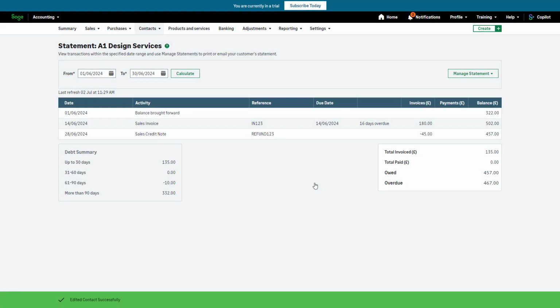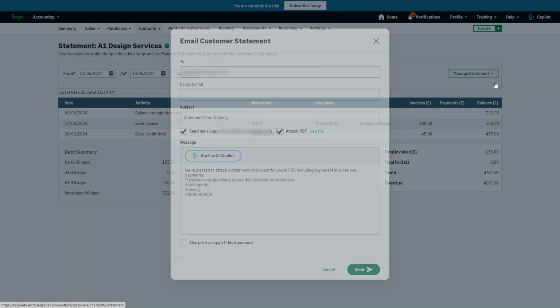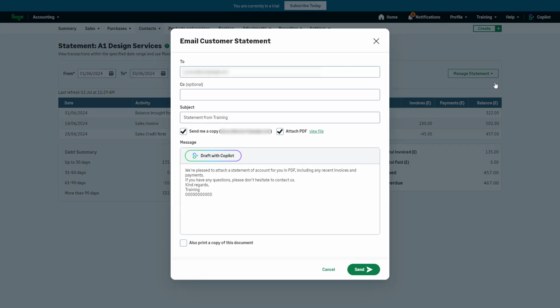To print, email, or export the statement to CSV, navigate to the Manage Statement dropdown. To email this directly to your customer from Sage Accounting, click Email. If email addresses exist for your selected contact, they'll appear here. Your default email settings are applied, and your default message appears here. Select this checkbox to print a copy of the statement. If needed, make any necessary changes, and to send the email, click Send.